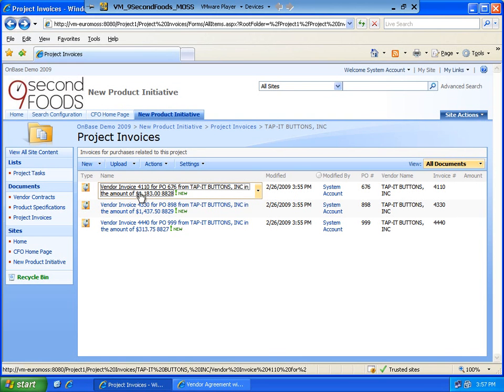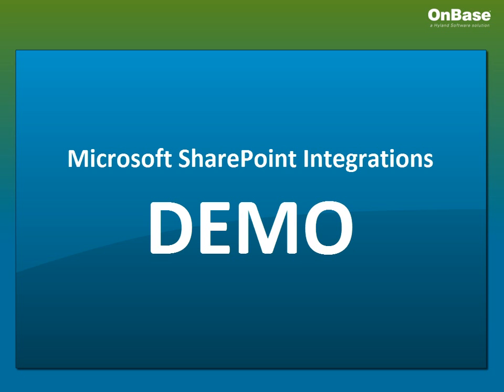So with all of these OnBase integrations, I hope you can see how we're leveraging both the strengths of SharePoint and OnBase to meet the needs of different types of users across an organization. So this has been the OnBase Microsoft SharePoint integration product demonstration.